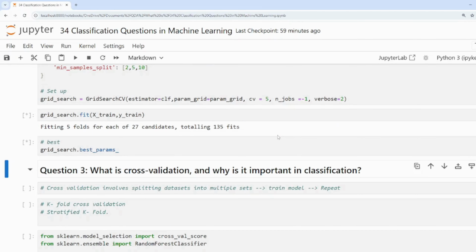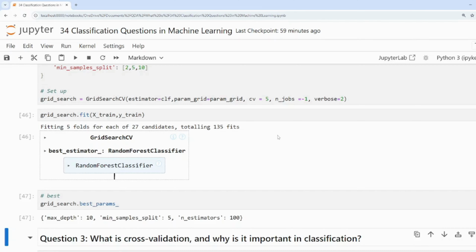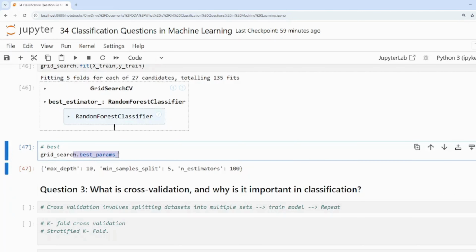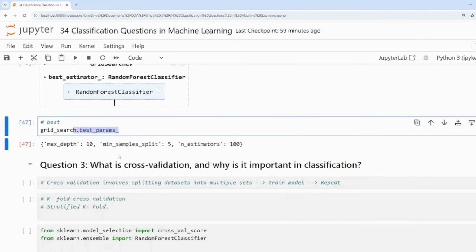Meanwhile, what is cross validation and why is it important in classification? It is one of the main questions. Okay, and we got the best parameters from the grid search. Now moving to cross validation, one of the best techniques for evaluating the performance of a classification model. Cross validation involves splitting your data into multiple subsets or folds. The model is trained on some folds and validated on the remaining folds. This process is repeated several times to ensure the model is not overfitted or underfitted.